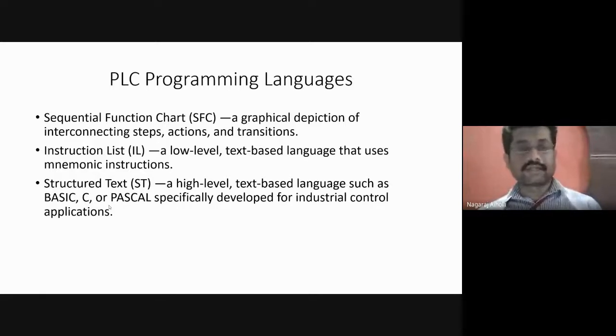Then the last one, the fifth one, is the structured text. Structured text is a high level language, as good as our C language or C++ or Java, or Pascal or Basic. As with these languages, we write in the form of statements, high level instructions. That is our fifth type of PLC programming language, called the structured text language. Fine.